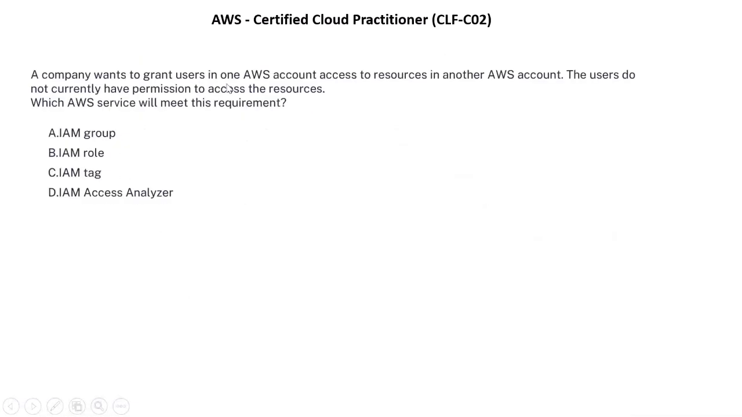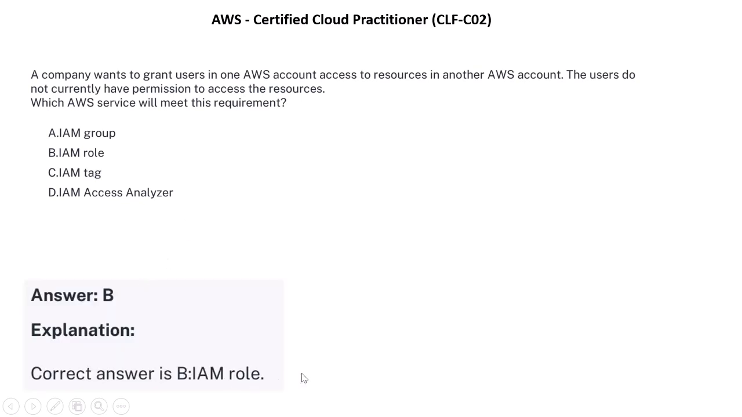A company wants to grant users in one AWS account access to resources in another AWS account. The users do not currently have permission to access the resources. Which AWS service will meet this requirement? Option A, IAM group. Option B, IAM role. Option C, IAM tag. Option D, IAM access analyzer. The correct answer is option B, IAM role.